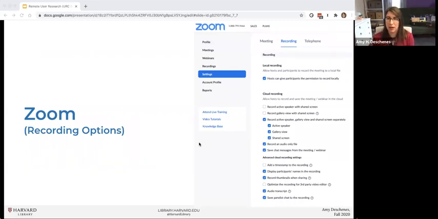And depending on what you're doing with the recordings, you may want to uncheck display participants' names if you wanted to share a recording but not share the name of the participant in any kind of public presentation. So I highly recommend looking at those Zoom recording options to make sure you're capturing exactly what you need to capture.